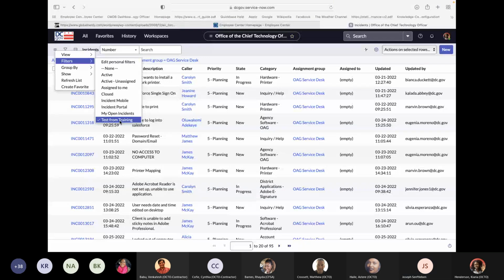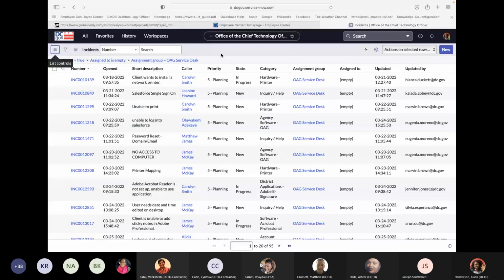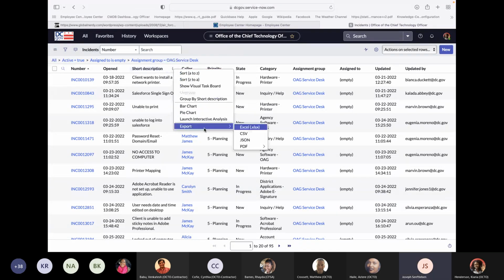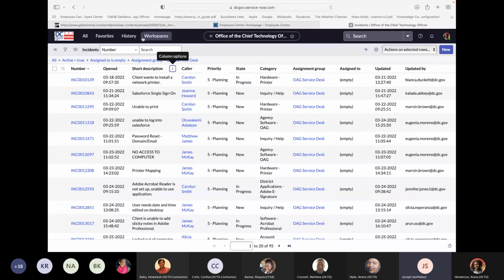Okay. And then from here, you can export reports at any time based on need. I know we're out of time. I just wanted to see if anybody has any questions before we close this out.